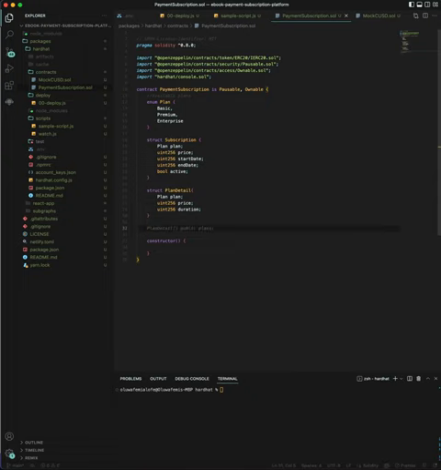So for all of our plans, let's create a mapping for all of the plans that will be created. So let's say mapping. It's going to be a Plan to a PlanDetail, and then it's going to be public. And we call it plans. Alright, so we say all plans are right here.